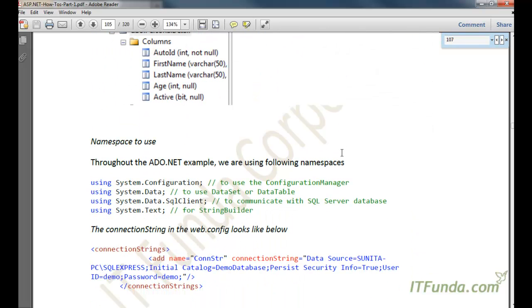Now in order to work with ADO.NET, we will have to use certain namespaces. The first is System.Data, naturally, because that contains the DataSet or DataTables, and then System.Data.SqlClient, because we are dealing with the SQL Server, so we'll have to use SqlClient. In case we deal with an OLEDB database, then we'll have to use System.Data.OleDb. And then System.Text, because I have to concatenate many strings, but System.Text has nothing to do with ADO.NET. So the main namespaces used in ADO.NET are System.Data and System.Data.SqlClient.